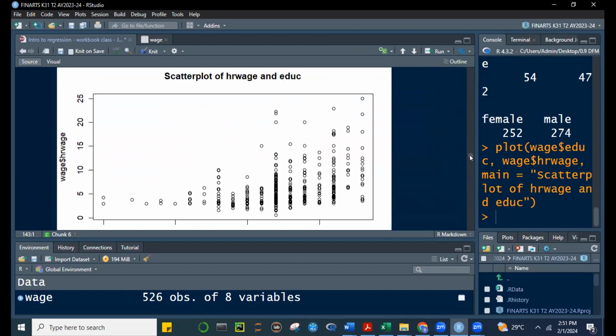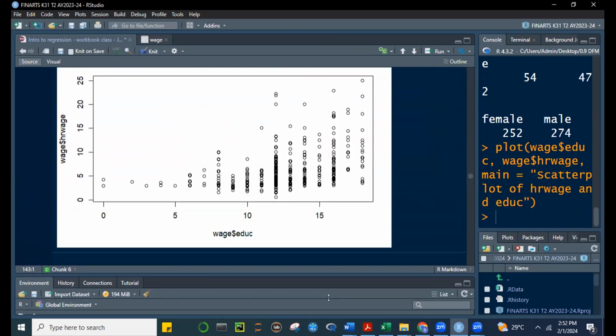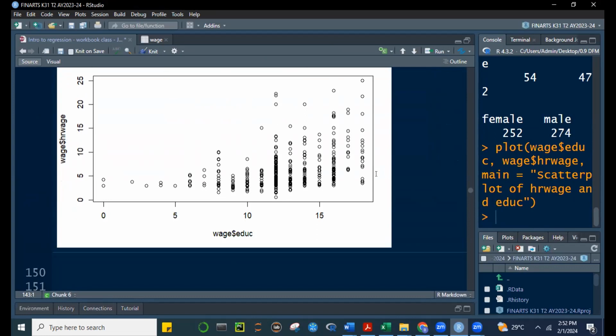Okay, so this is your data for wage and education on the x-axis and hourly wage on the y-axis. And you can see that we were able to solve the correlation between hourly wage and education, and it's not really that strong. It's only around 0.4.